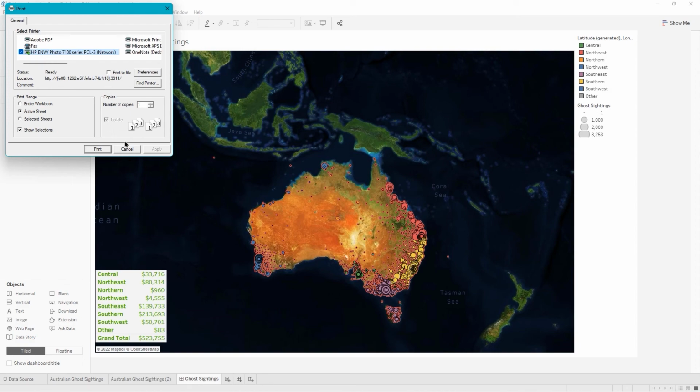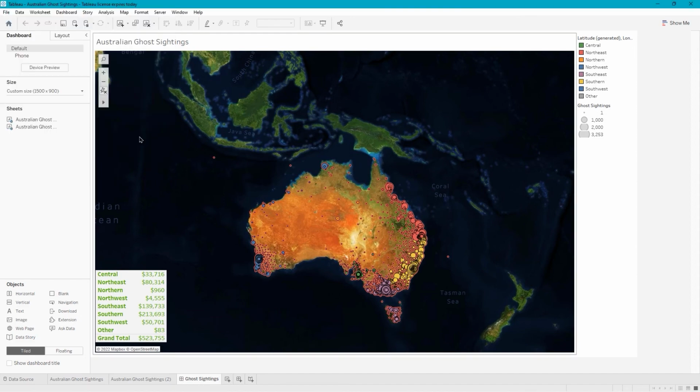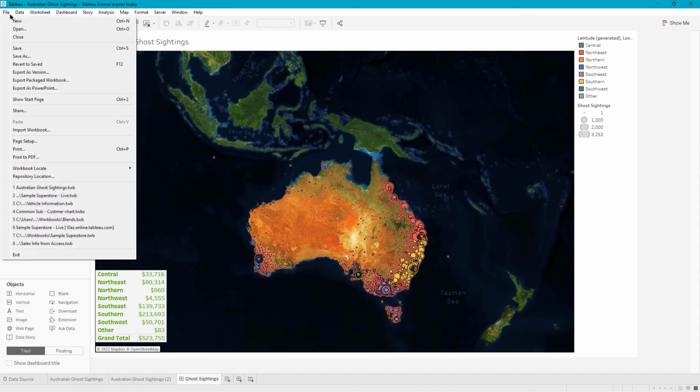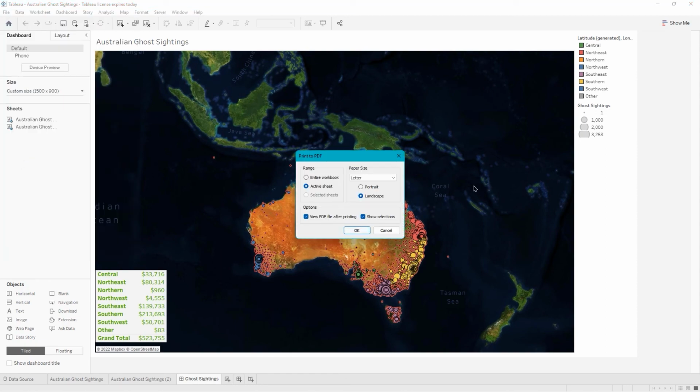What I typically like to do, instead of printing on a printer, if I have to give printed copies to people, is cancel that. And I like to go back to the File tab. I like to print as a PDF. And when I do that, I can choose the entire workbook. It defaults to active sheet. And if I had other sheets selected, selected sheets would be an option here.